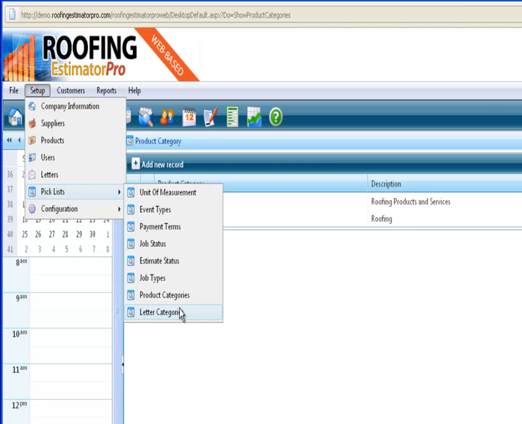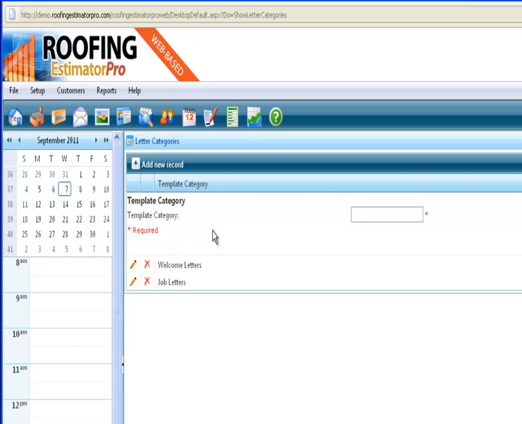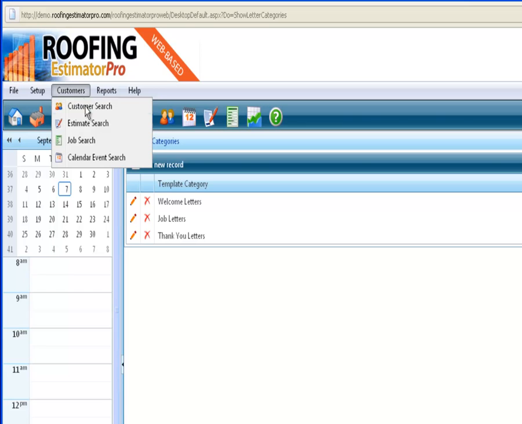Letter categories, whatever you have. We had like the welcome letters, jobs. How about a thank you letter? Thank you letter is always nice. Thank you for meeting with us letters. That's always good. You can edit those all you want. Now we're going to go into the customers, and you're going to see how all this works.